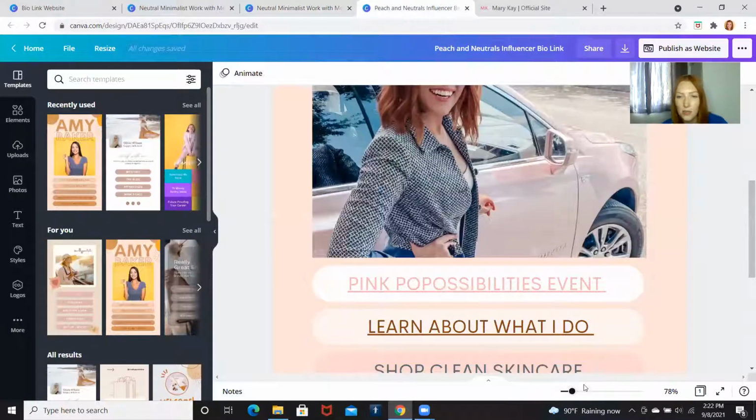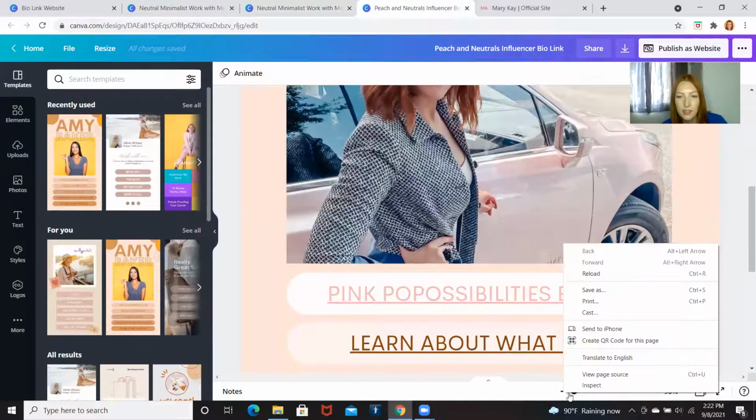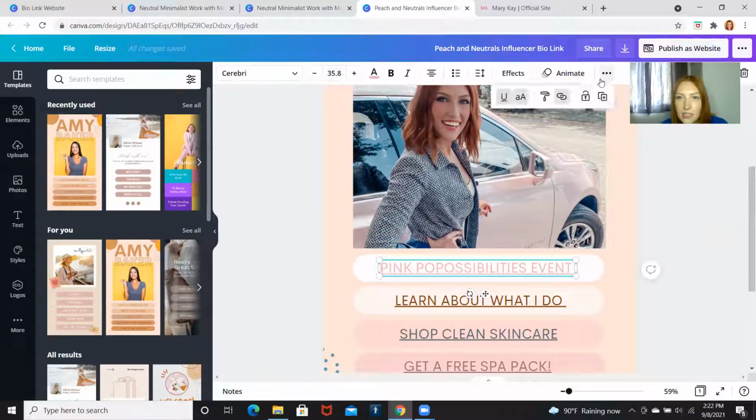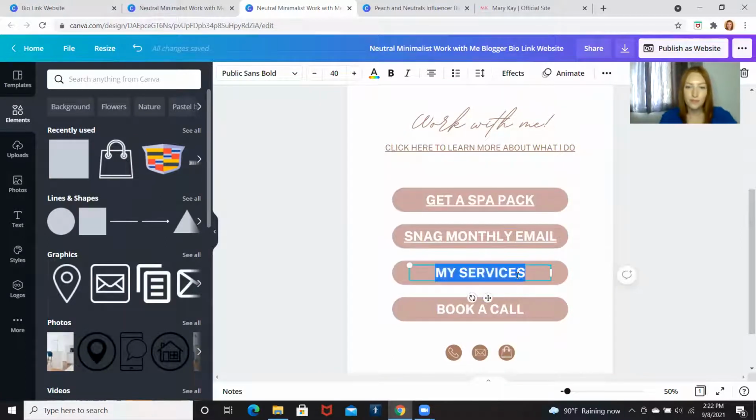So you just kind of have to pick, what do you want these links to link to? Right now I'm doing an event on September 13th called Pink Possibilities. So I have a link to that. So let's grab that link and put it on my new one. Okay, so I'm just making this other one just to kind of show you guys. So let's do it.